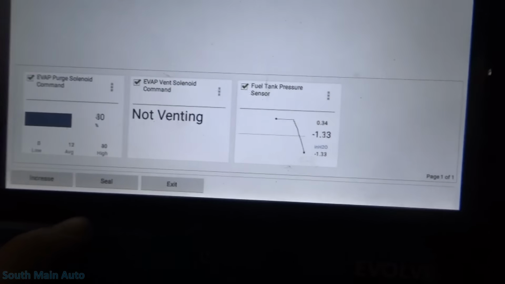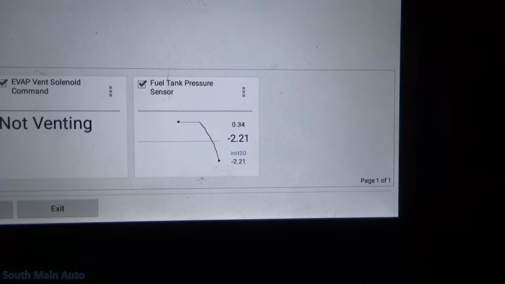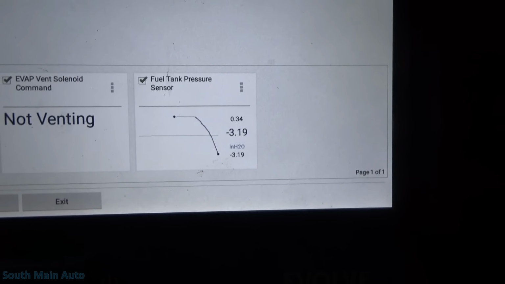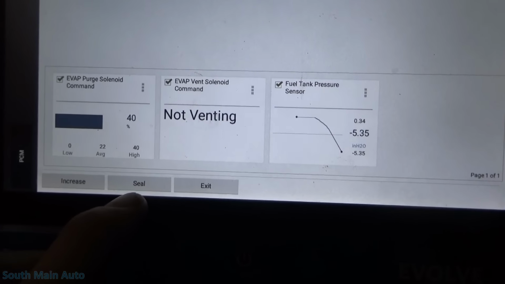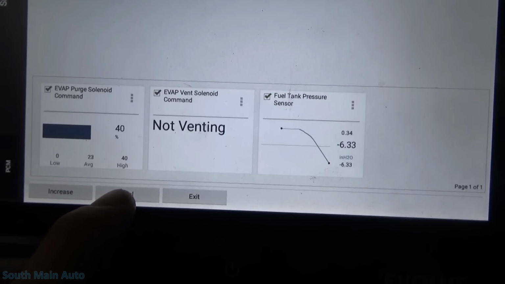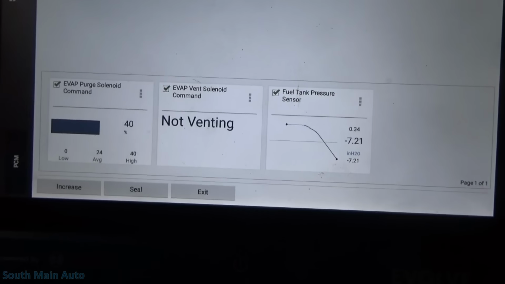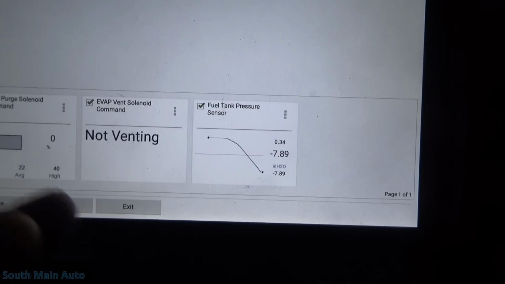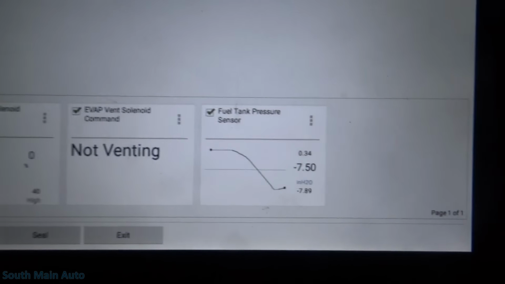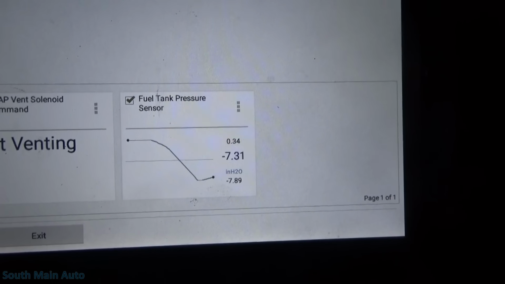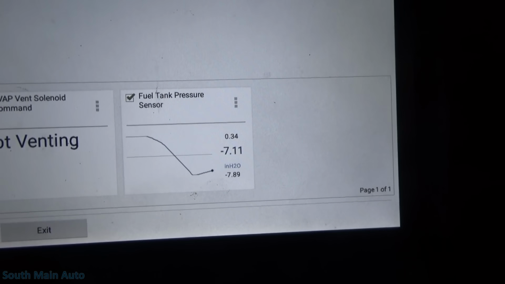So we'll bump her up to 40%. We'll let her pull a little bit of a vacuum here. And then we'll seal it off and see how fast it decays. All right, we'll stop it right there. So we'll seal it. Right now our purge solenoid is turned off, our vent solenoid has sealed the system, and our tank pressure is going to monitor the amount of decay.